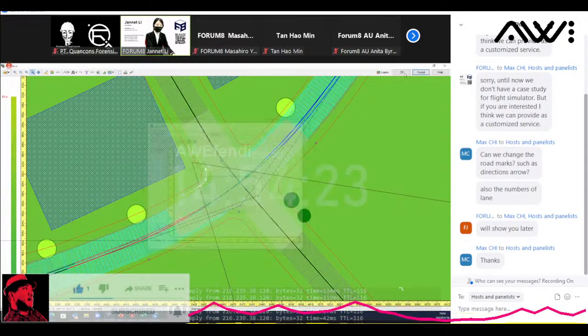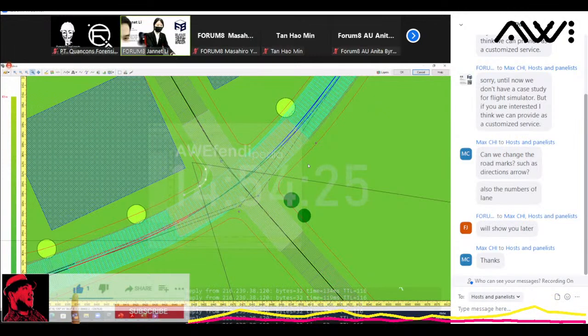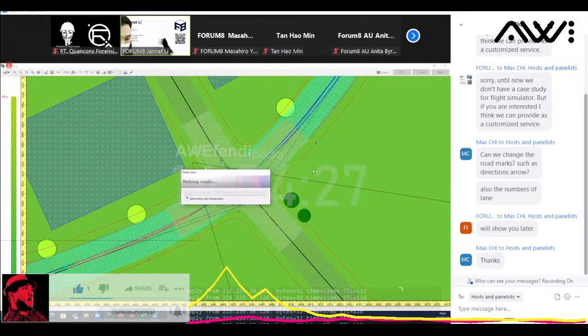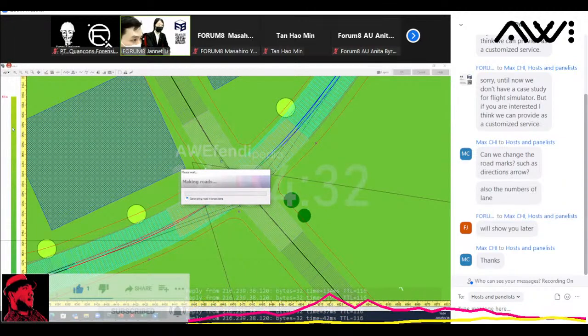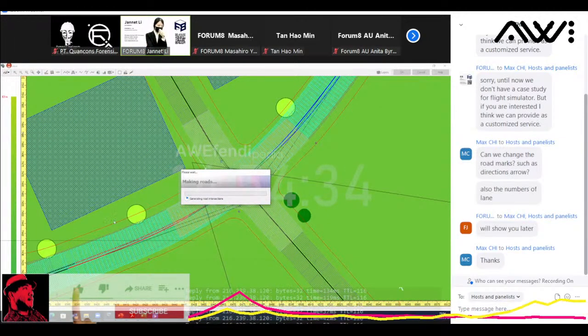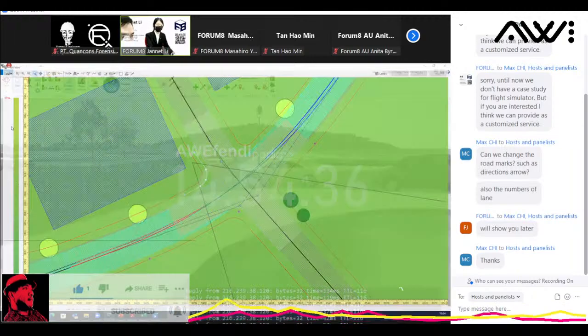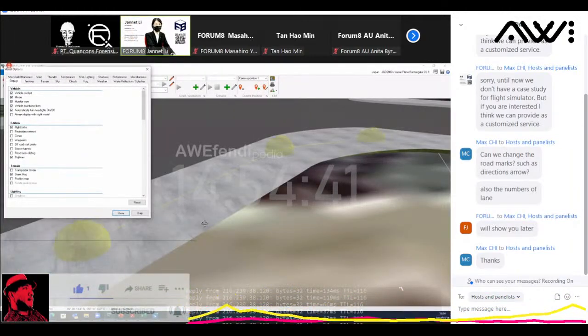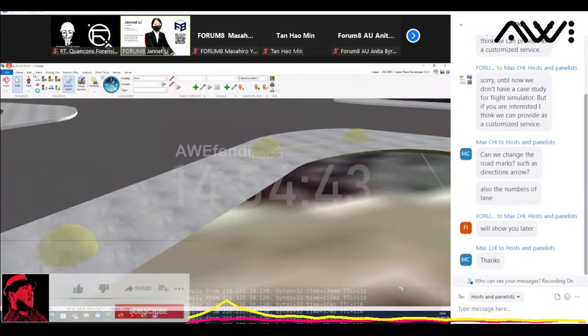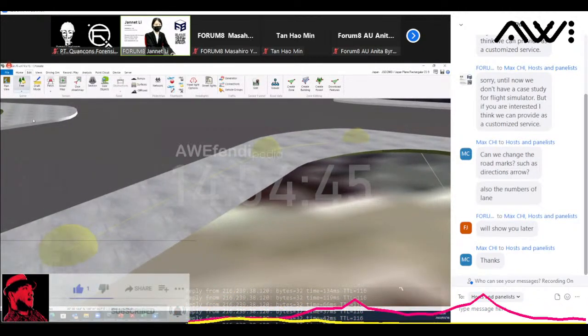Okay. So now if we have that drawn in, you can now walk on that path that you just drew in. And you can actually visualize the flight path if you check the flight path in the visual options. Okay, now let's take a walk.